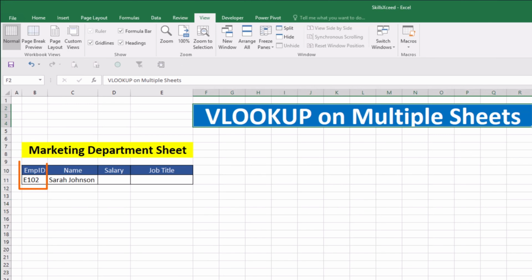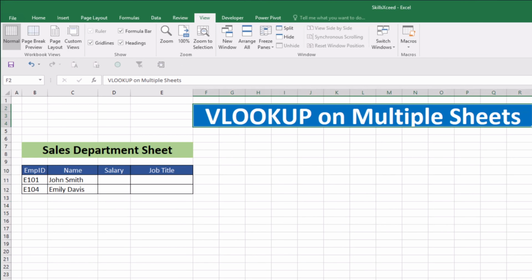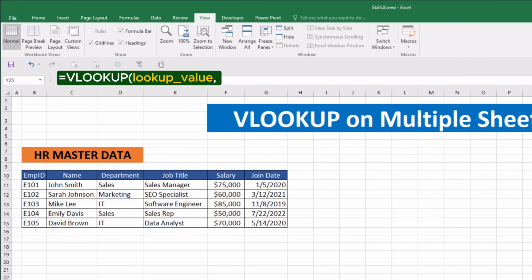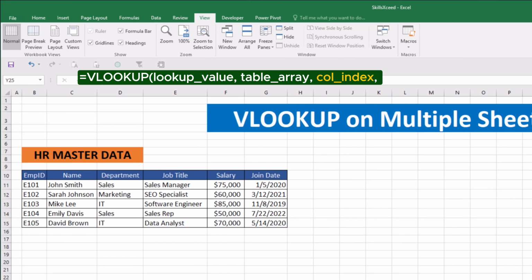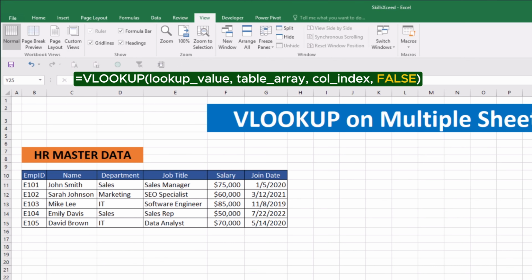The formula has 4 parts. Lookup value: what you're searching for, for example, the employee ID. Table array: where to search, for example, HR master columns A to F. Column index: which column has the data you want. For salary, it's the 5th column in the data table, so we'll use 5. If we need a different column, we'll adjust the index number accordingly. Exact match: False means find an exact match.